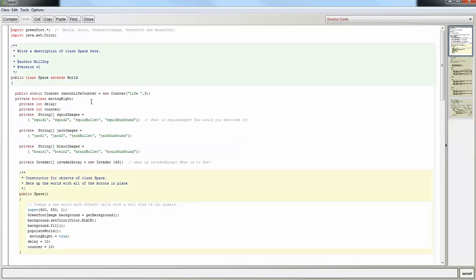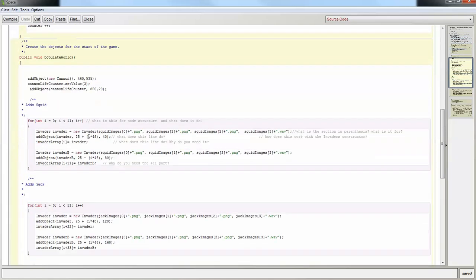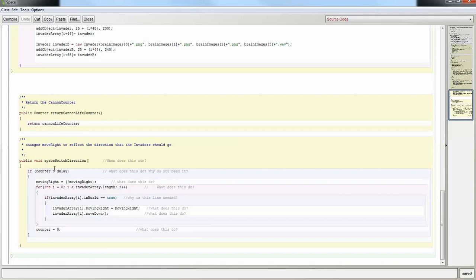Let's look at the space switch direction method. Alright, so we've got to find space switch direction. See if you can find it. I can't find it, can you? Okay, so here's my space switch direction.